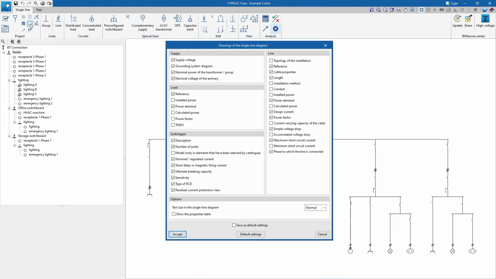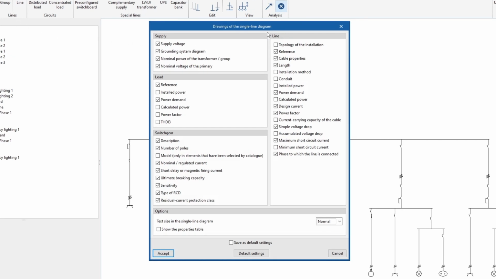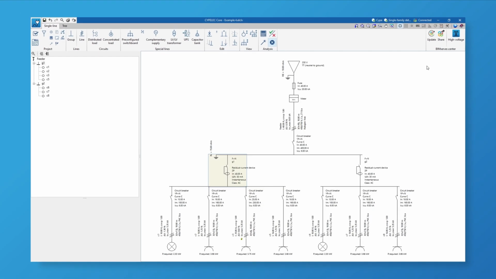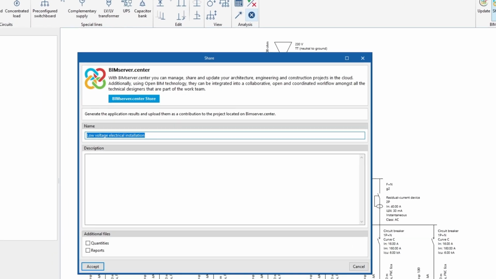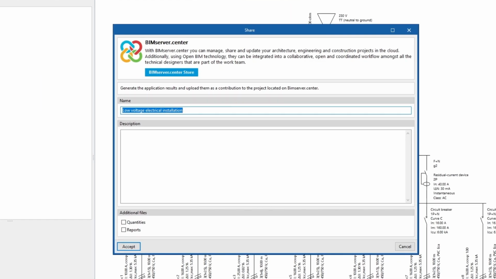We can configure the drawings of the single-line diagram to modify the information shown on the lines, switchgear, and loads. Once the system has been analysed, the program allows us to share the information on the platform so that it can be used later by analysis programs in other parts of the system, as well as with the other BIMserver.center programs.